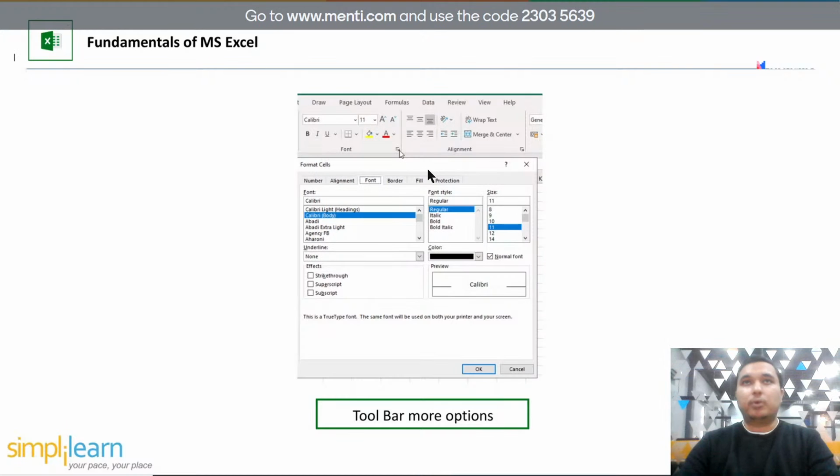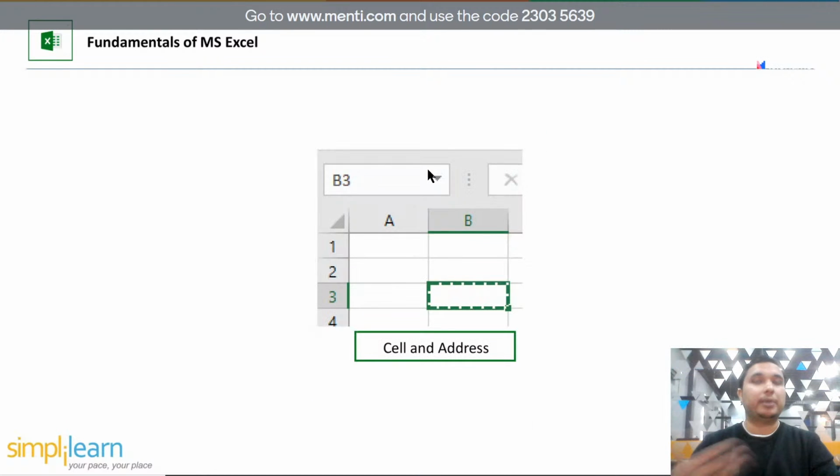Now moving forward, we have another topic, which is cells and addresses. When you open a Microsoft Excel sheet, you can find different boxes. Each and every box is named a cell, and each cell has its own address. For example, the highlighted cell in the image that you can see on the screen is B3. So B is the column name and 3 is the row name. That's how you can map the cells to their relative addresses in Microsoft Excel.